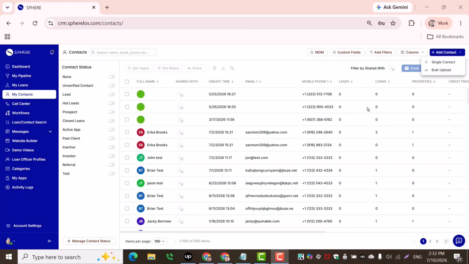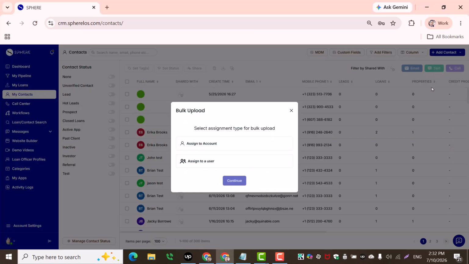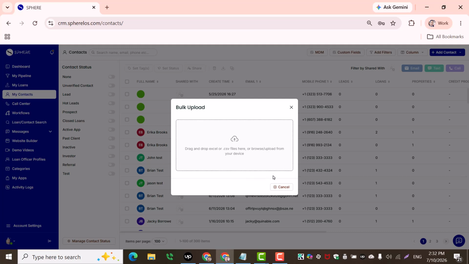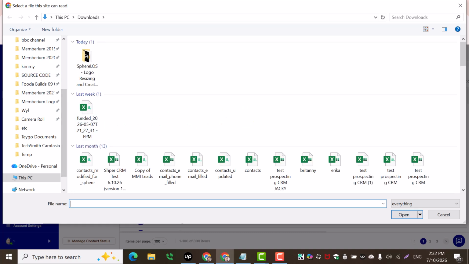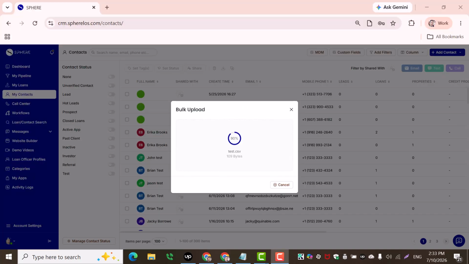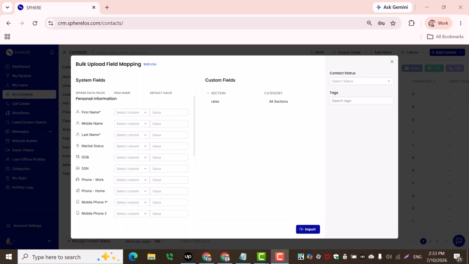Choose Bulk Upload when you need to import multiple contacts at the same time. This option allows you to upload a CSV or Excel file containing your contact information. After uploading the file, you will be taken to the field mapping screen. On this screen, match each column in your uploaded file with the corresponding field in the system.